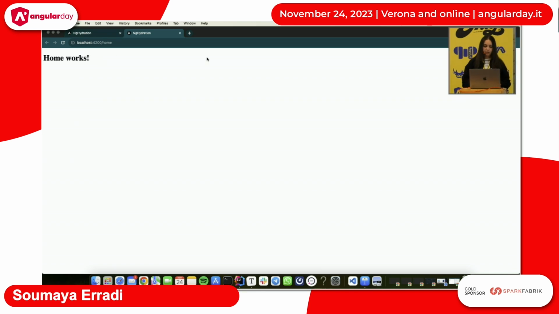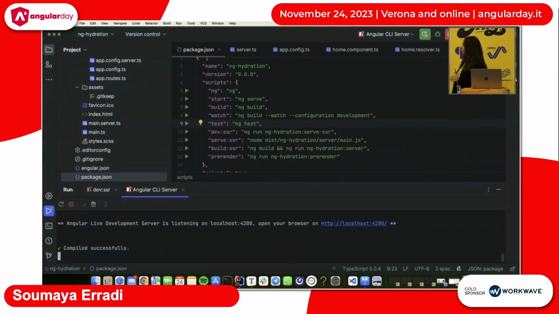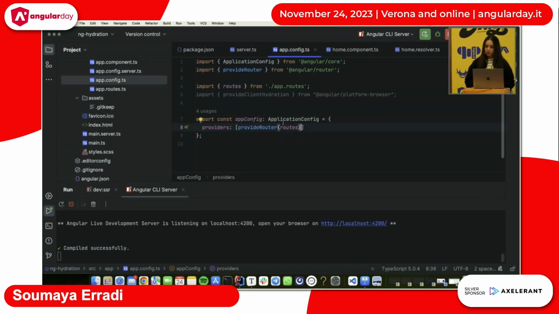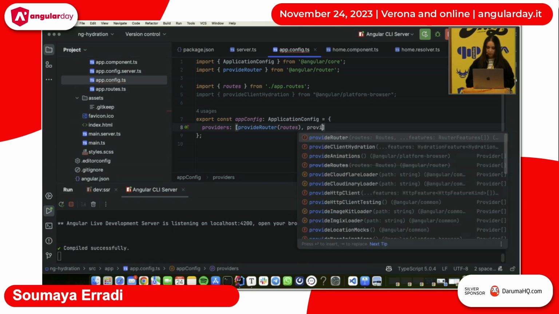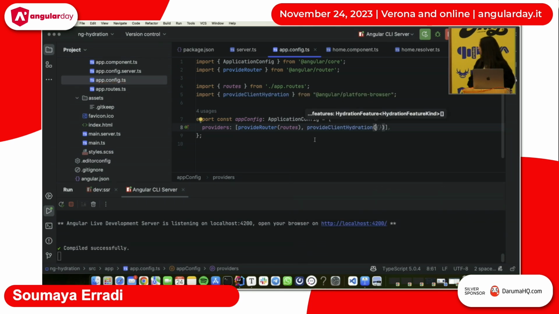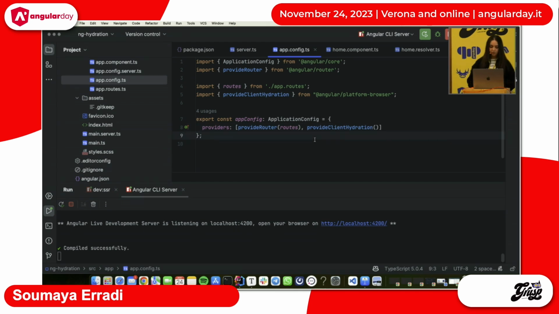So with server-side rendering, we actually make this HTML to be destroyed, something a little bit less performing, and we were looking for performance. So with hydration, actually, we just have to add here in app config, in our providers, this provide client hydration, just this configuration.